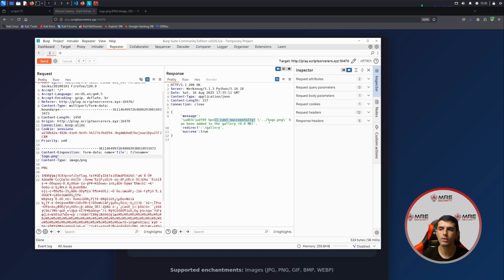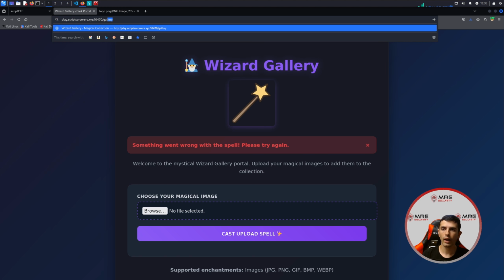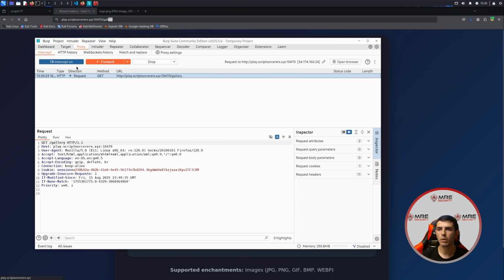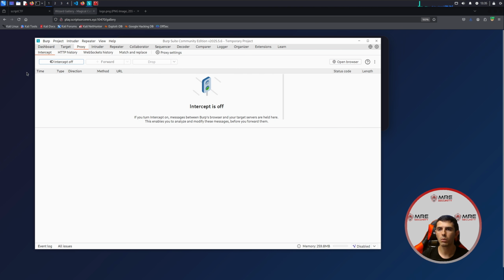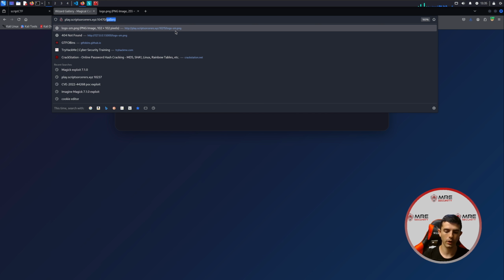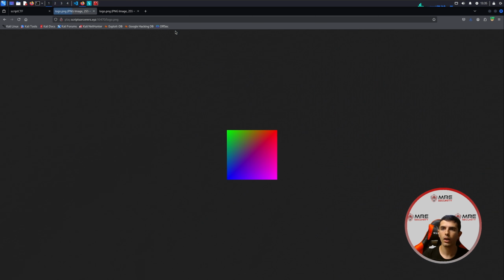Now, because we've just uploaded a ../logo.png, we could head on over to the gallery and see whether or not we see the logo within it. We'll just come here and forward that and stop intercepting, and we can see that the magical vault is empty. That's because we moved the logo.png over. So if we go to logo.png now, we can see that we overwrote the logo.png to be our image.